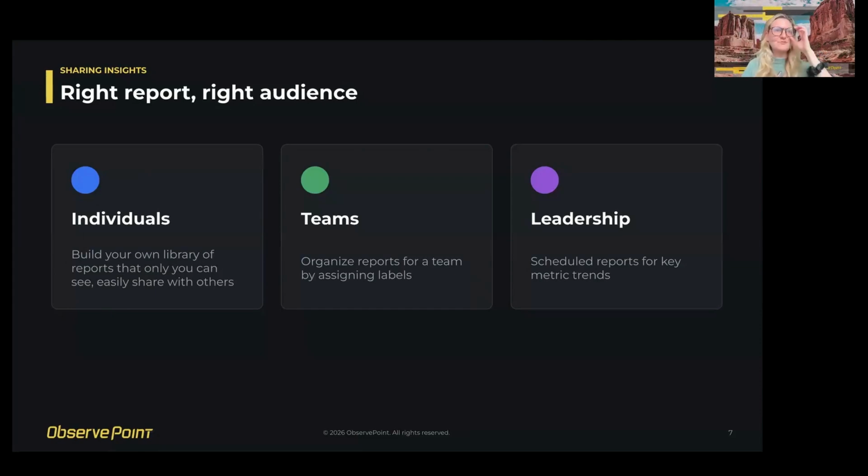So let's see. Sharing insights. Okay, so a report that no one opens doesn't change or fix anything. So you want to match what you share to who's receiving it. For individuals, ideally you'd want to build your own library that only you can see and then share a public link when you want to.